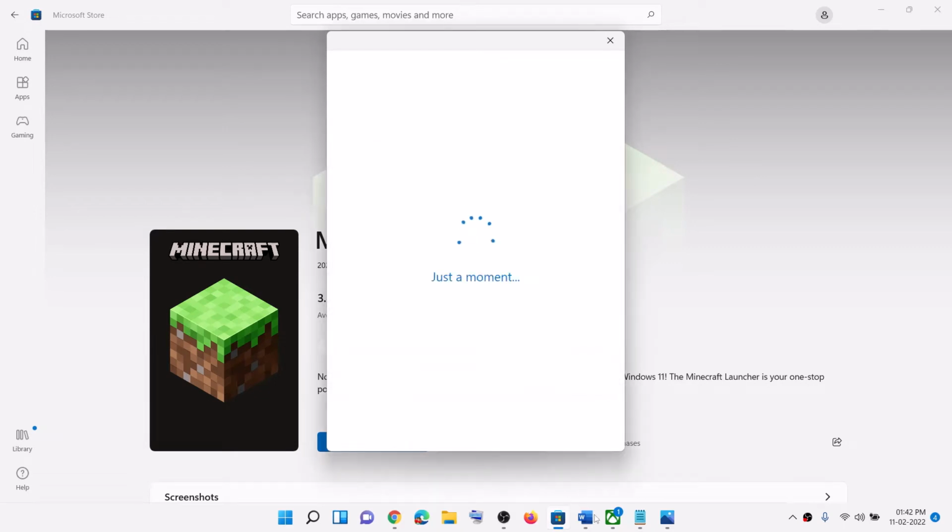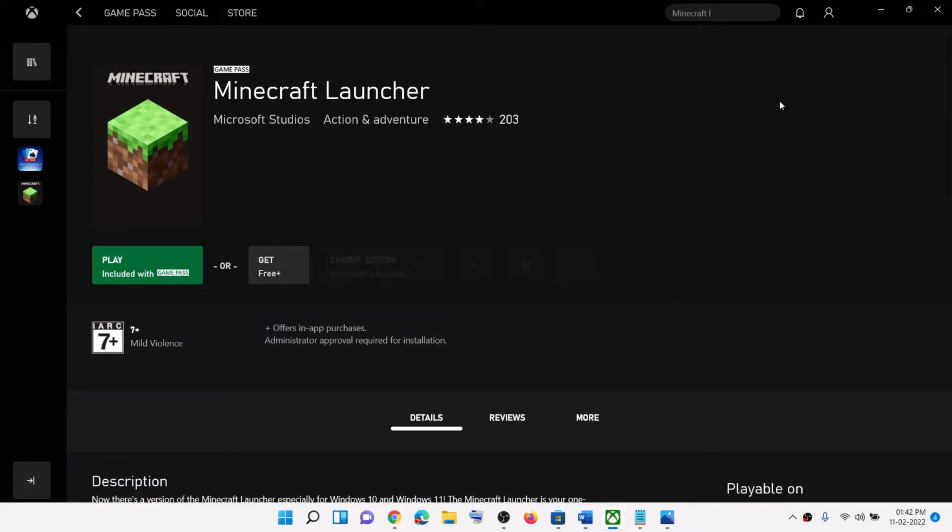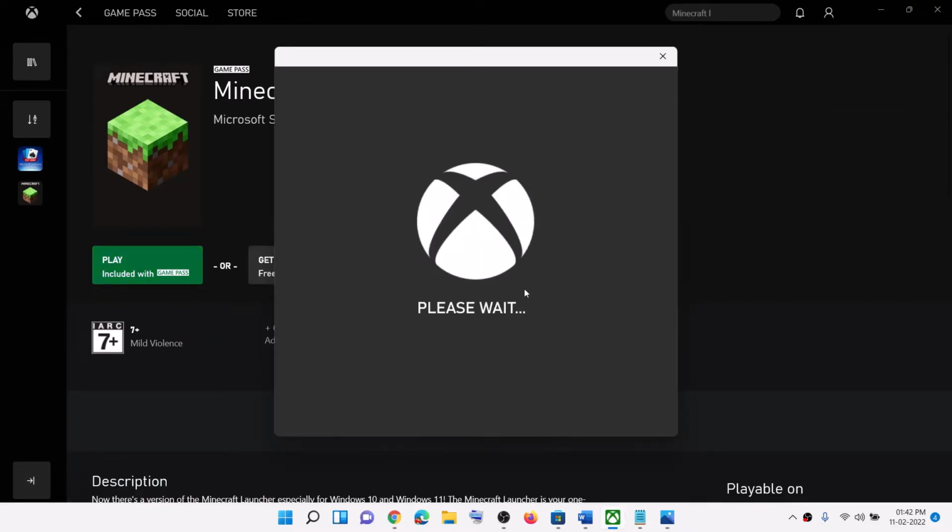Now once logged in, open Xbox app, click on the profile icon, then click on sign out, then again click on the profile icon, click on sign in. Select the same account which you have selected on Microsoft Store. So log in with same account over here. So once you're logged in with same account on Microsoft Store and Xbox app, now try to install the launcher.